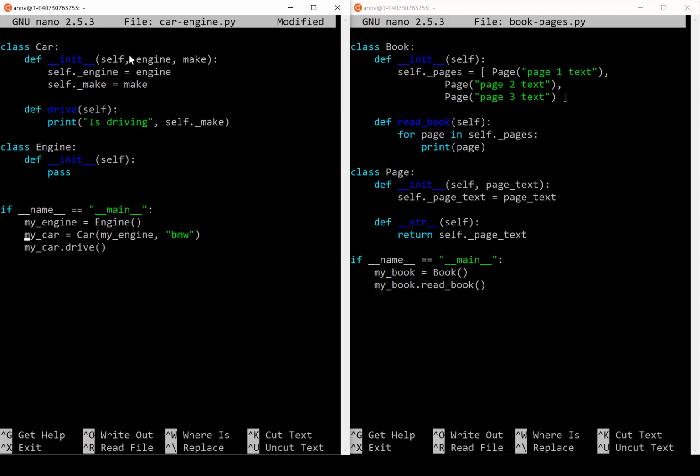So let's have a quick read through of the code. On the left, we have a class car and a class engine. In the constructor for the class car, we take in an engine and a make, and then set these as the private attributes, and we also have one method to drive.